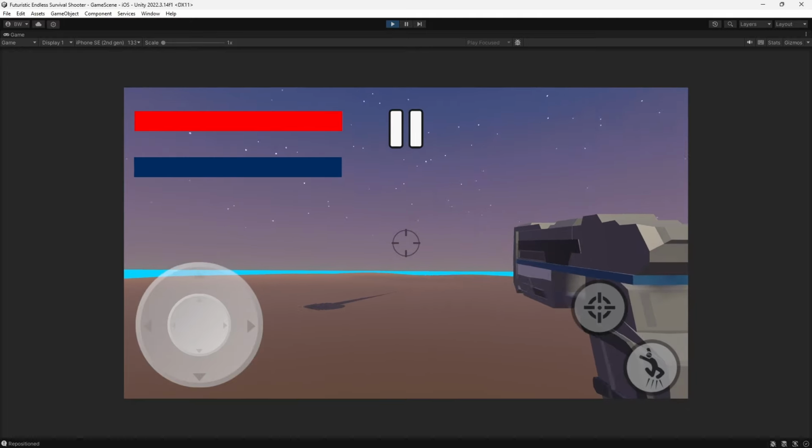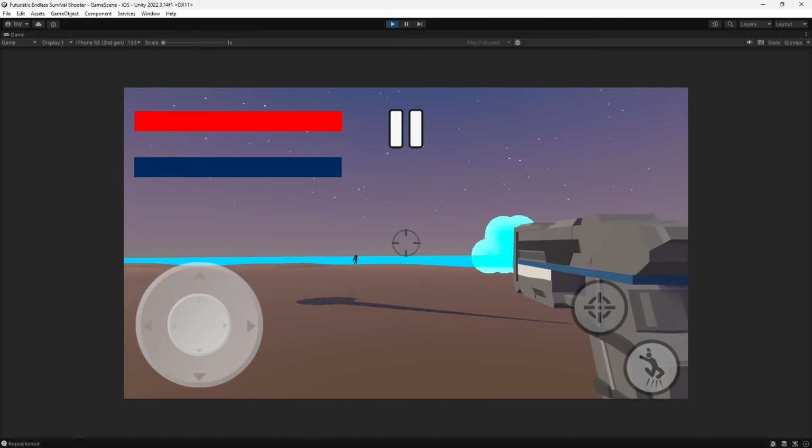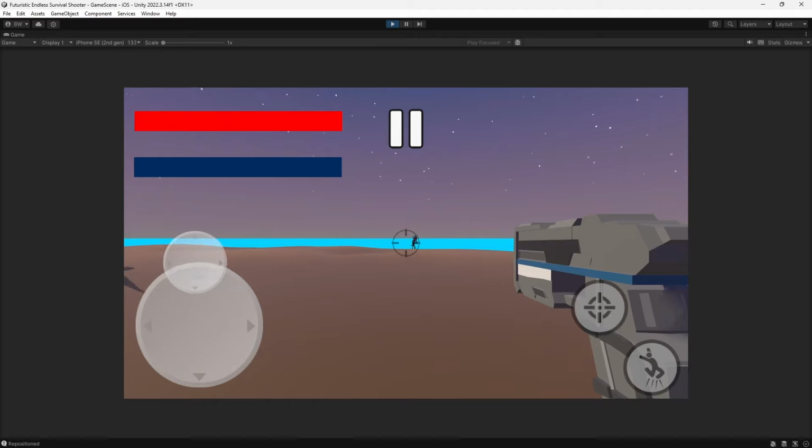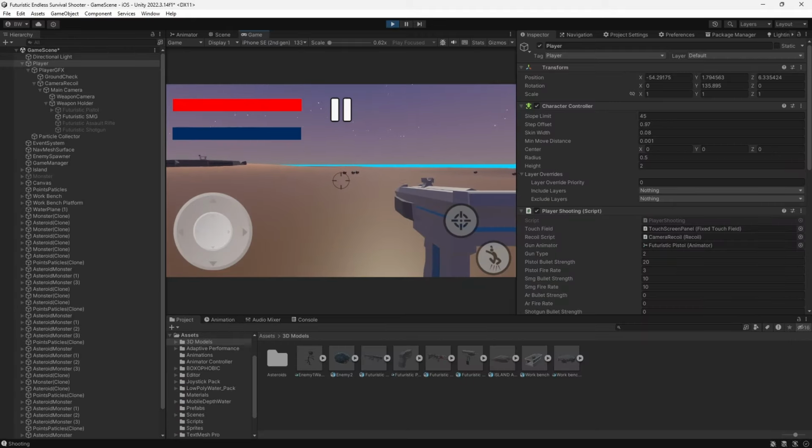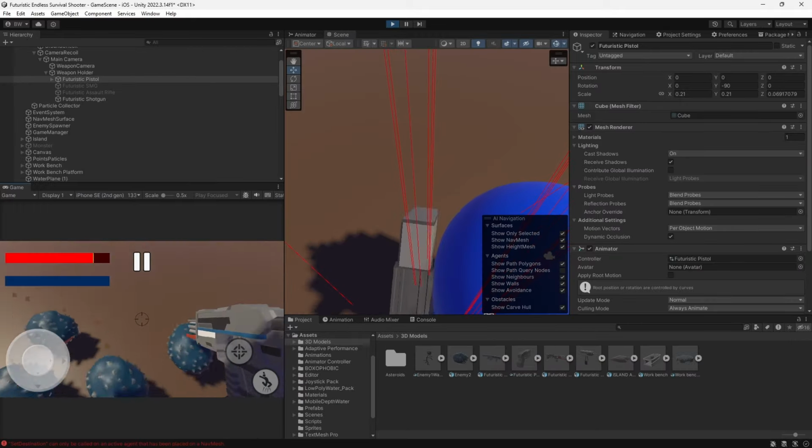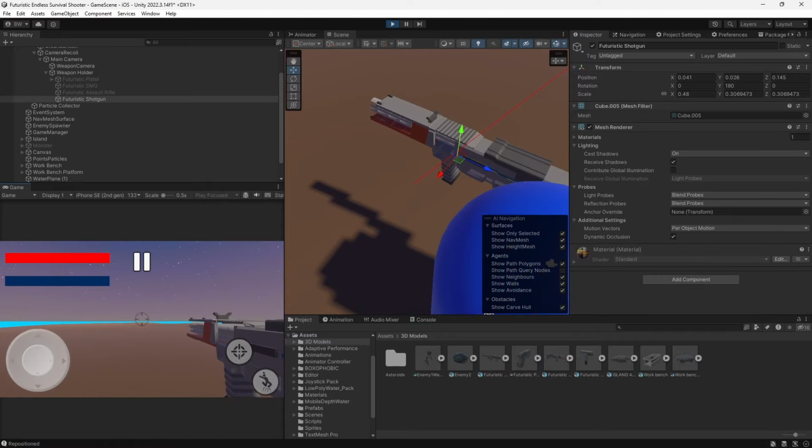Okay, so this right here is the updated firing rates of the guns. So this is how the pistol shoots, like you already saw. And here's the Uzi. This right here is the assault rifle. And this is how the shotgun shoots.